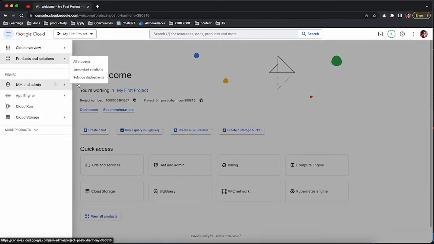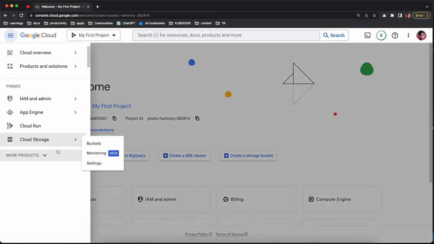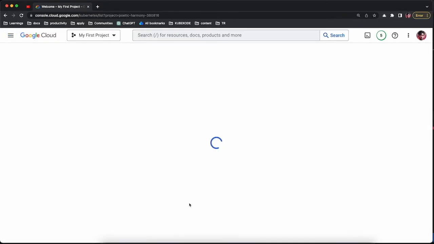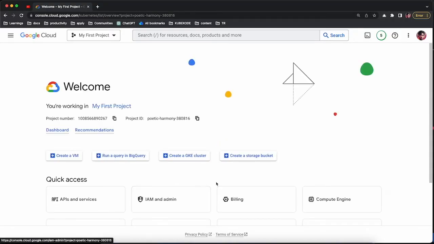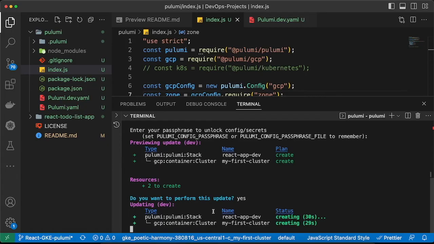So now in the console, let's go to Kubernetes Engine and let's see our clusters here. You see it is being created, my first cluster here. So let's wait for it, let it be created. After the creation of this cluster, we will write the configurations in Pulumi for creating a load balancer service and a deployment object.